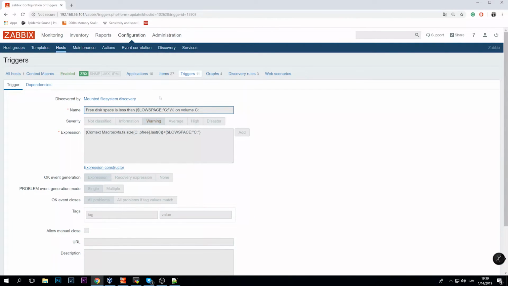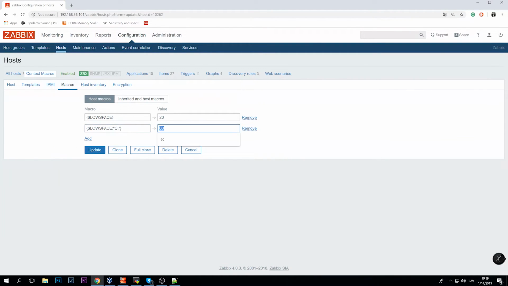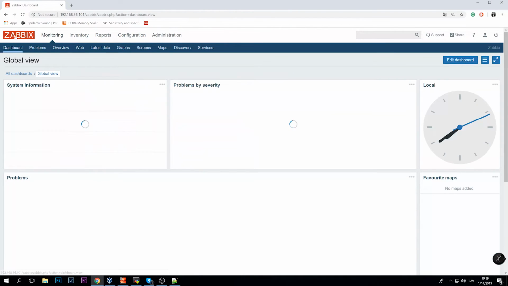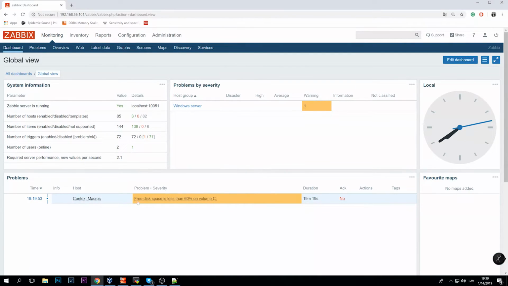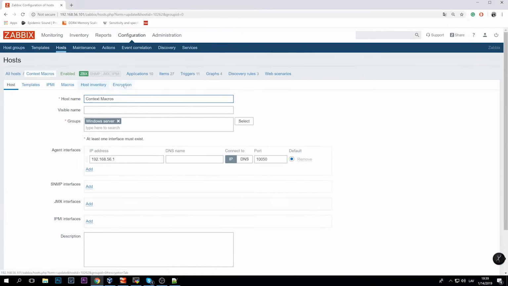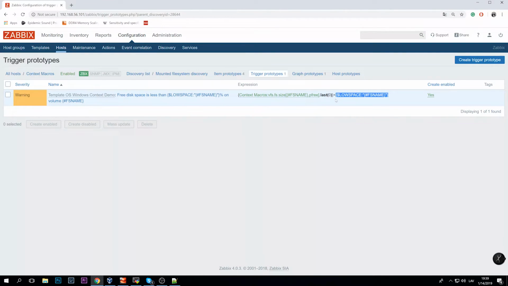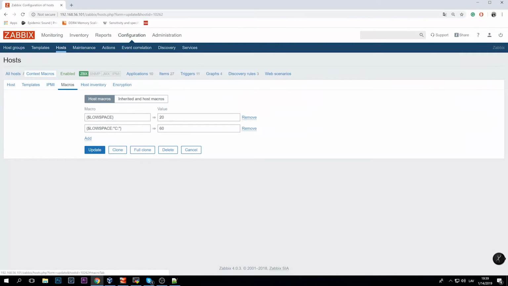So the only way you can check that this actually works is by making the trigger fire. And that's why I specified the macro value 60, because my C drive is less than 60% free. And right now I have a problem. Free disk space is less than 60% on the volume C. Why 60%? Because, as already mentioned, we have a discovery rule with context macro support and the trigger prototype, low space file system name, and for the C drive, I have a user macro, low space C, 60, and when the value is less than 60, then it will be a problem.